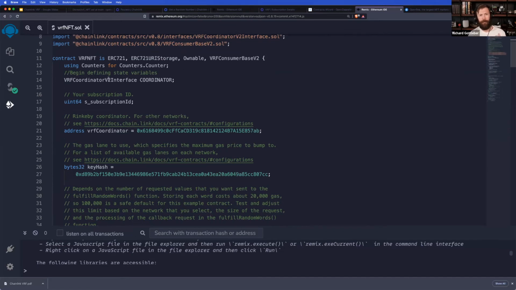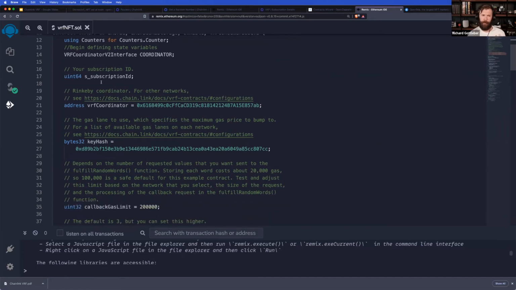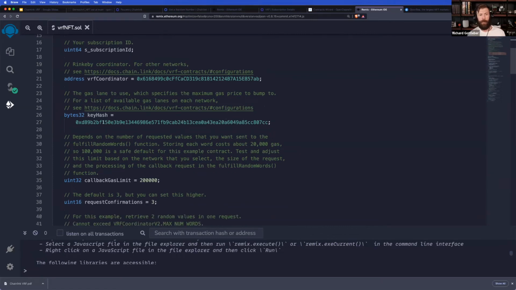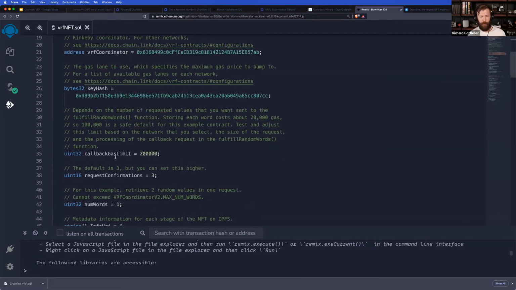We have our same VRF coordinator interface, same thing with the subscription ID. The address of the coordinator, again, this is dependent on what chain you're on. The hash for the gas lane, our callback gas limit. I did raise this in this example just to make sure I didn't run into any problems. If you were using an actual production contract here, you'd want to take a look at the documentation and calculate out what the actual needs of your contract were and how much gas you were willing to spend. I just put this up at 200,000 just to make sure that we wouldn't run into problems in the demo.